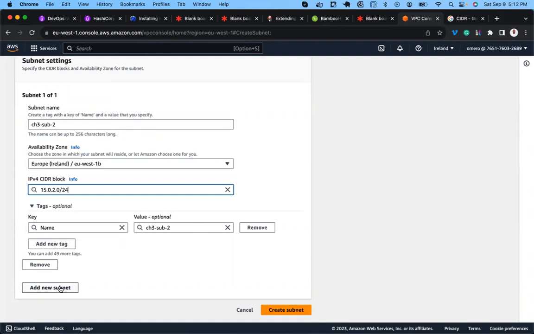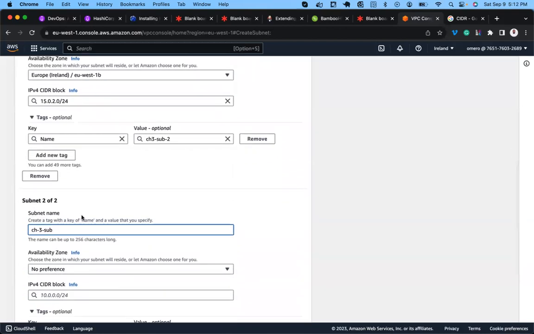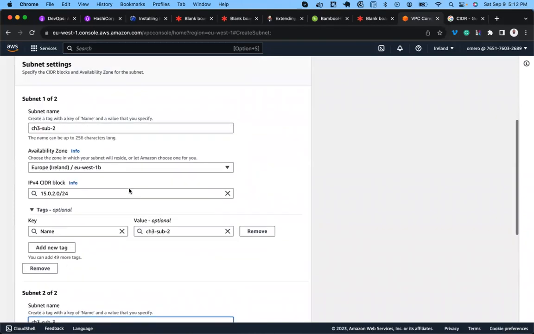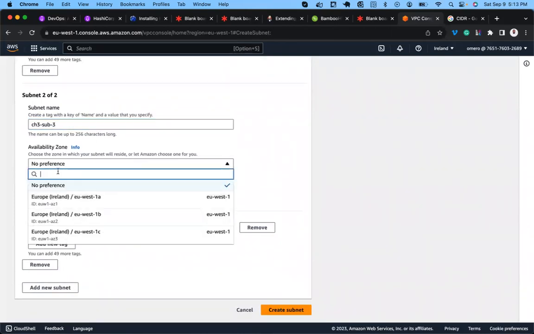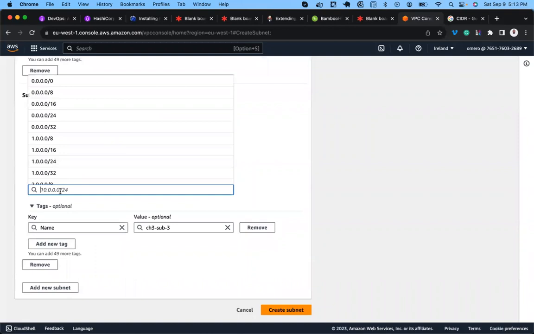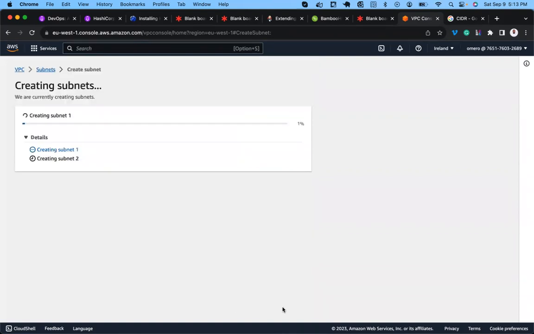Then I can add everything at the same time. Add another one. Come over here. CH3 sub 3. Availability zone 1C. CIDR block 15.0.3.0/24. Click on Create subnet.